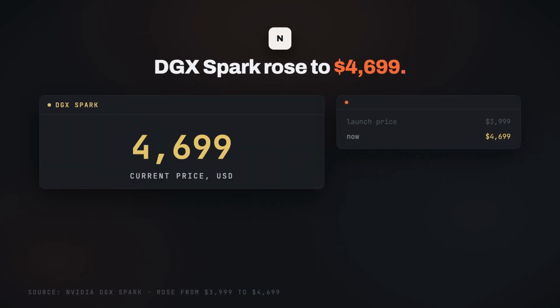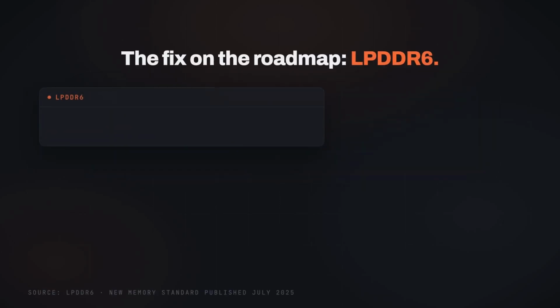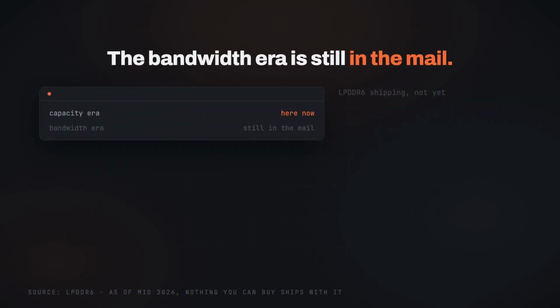The Framework Desktop with 128 GB went from $1,999 to $2,459. NVIDIA raised the DGX Spark from $3,999 to $4,699. Same product, same silicon, pricier electrons. The fix on the roadmap is LPDDR6, a new memory standard published in July 2025 with roughly double the bandwidth, but as of mid-2026, nothing you can buy ships with it. The capacity era is here. The bandwidth era is still in the mail.